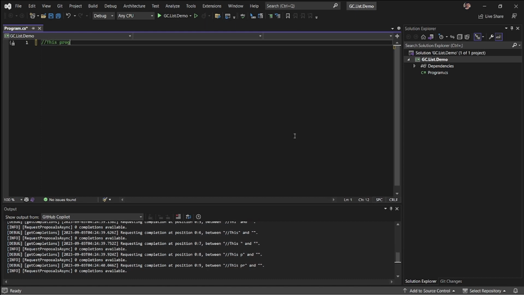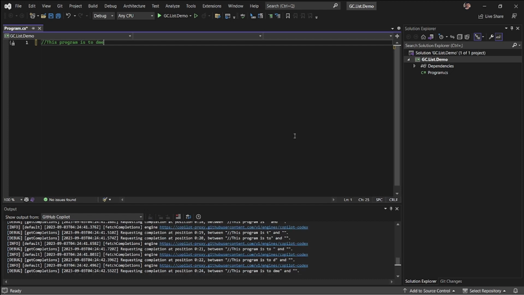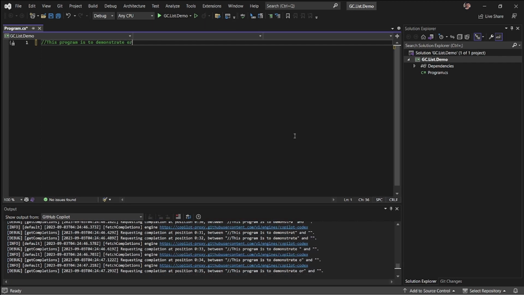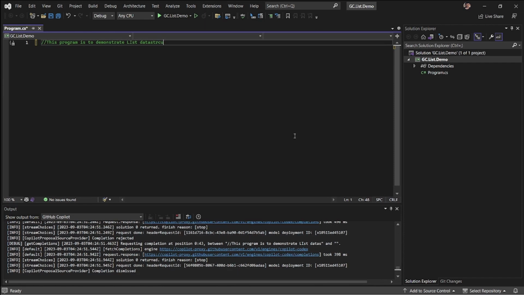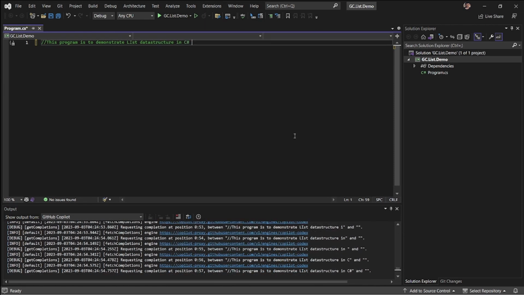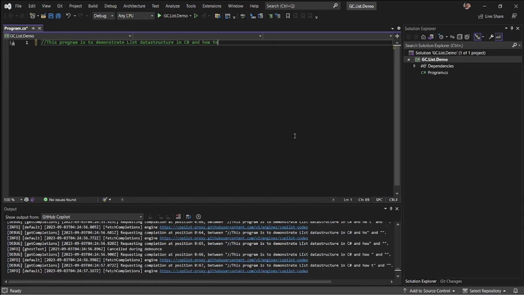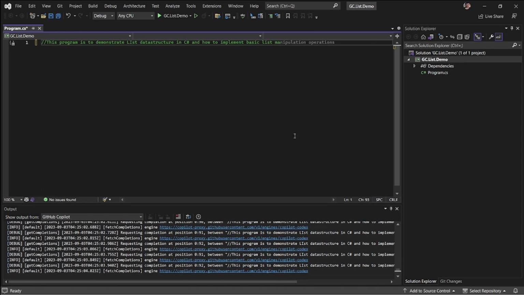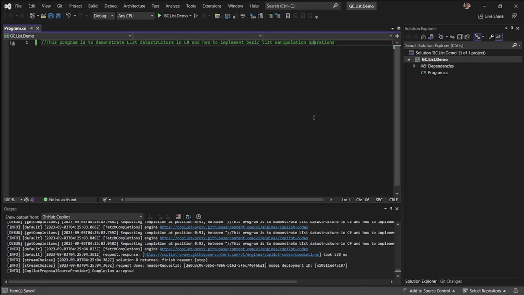This program is to demonstrate the list data structure in C# and how to implement basic list manipulation function operations. So here we described how this program will help to show list and various other operations.